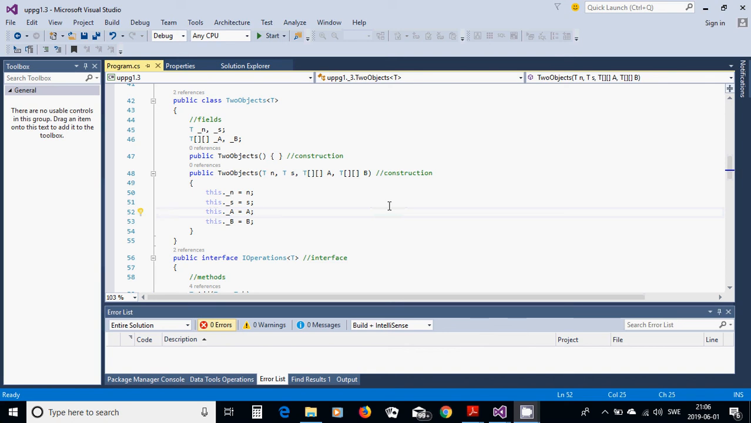Both generic class and interface. And for this, I am going to use arithmetic operations on both digits and the matrix. Because the program is very huge, I am not going to code, only going through my codes.